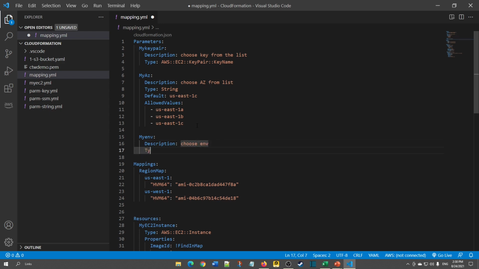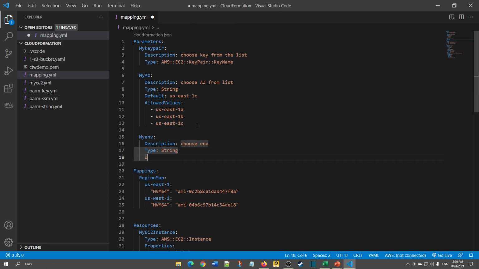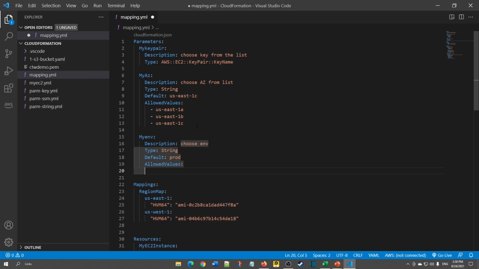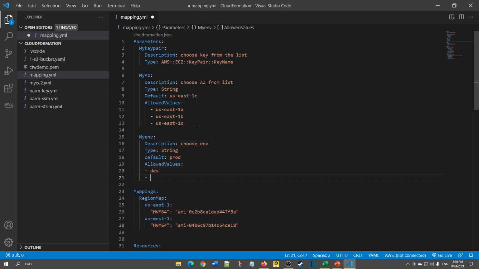Next one we need is a type, a mandatory parameter. We can give any default value. Among the default values, dev will be automatically populated. So in the allowed values, I'm going to give both dev and prod.